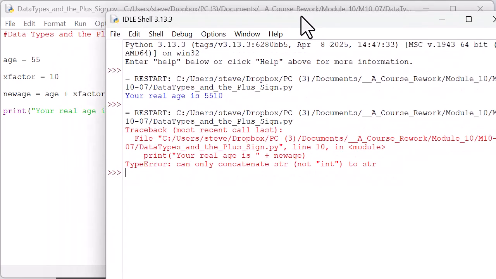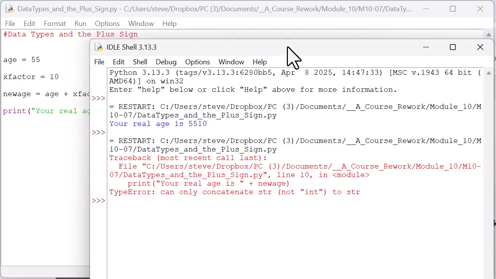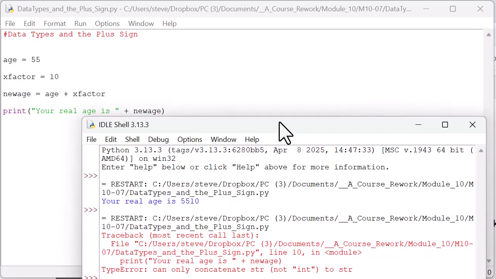This is important. I believe I show this in the book as well. So what happened here is we got down to the print statement, and we had a problem because we're trying to mix a number with a string, a bit of text, and you can't do that. You can't add a number to text. So I'll show you what I mean here. First of all, let's look at the error message itself.